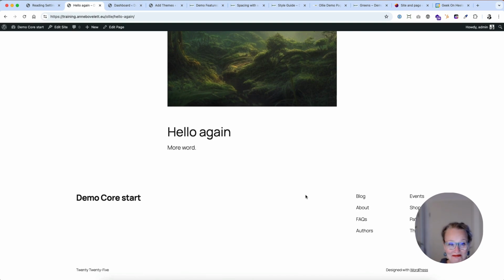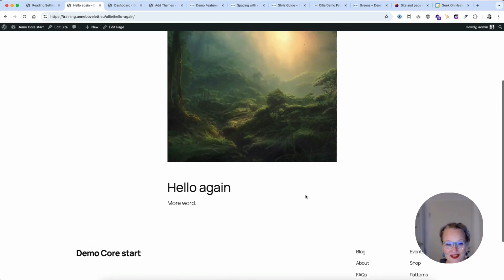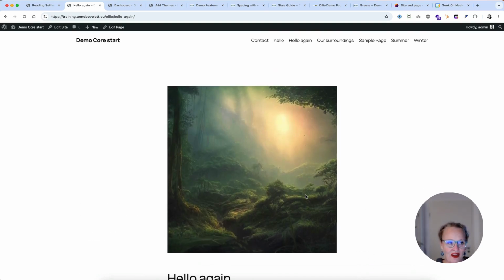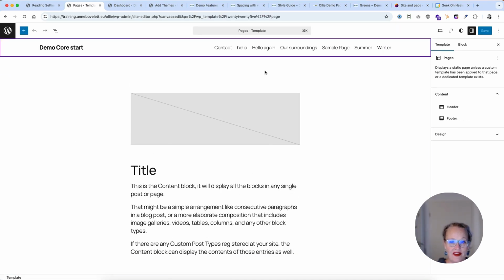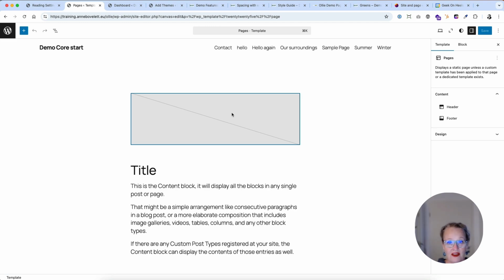But what if you don't really like the layout of this? What if you don't like that whoever created the theme you're working with decided that the thing in the middle should be that slim? Okay, in a classic theme, you would never have been able to change that. But here you can. You go to Edit Site, and then you come into the template in a regular way.